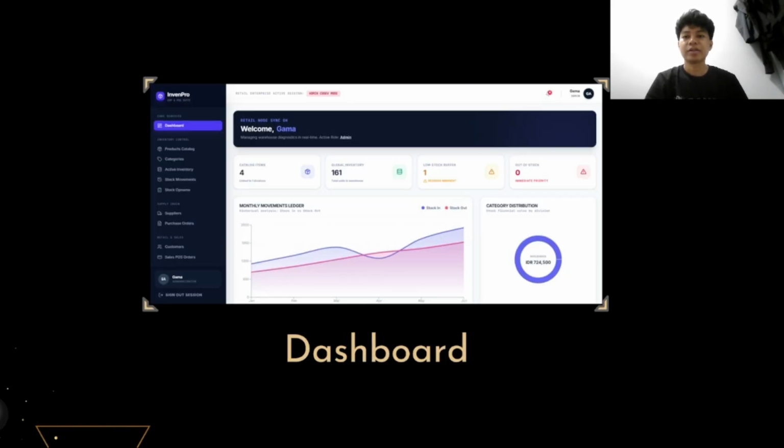This is the main dashboard. It provides a quick overview of the business, including inventory statistics, stock status, and stock movement. Users can also monitor product categories and access all system modules through the navigation menu on the left.